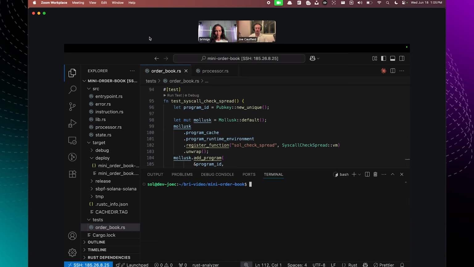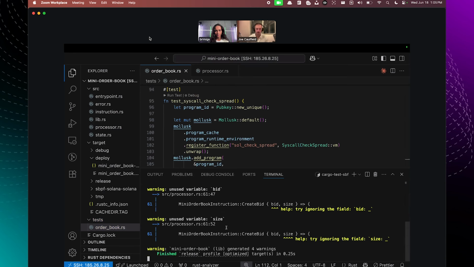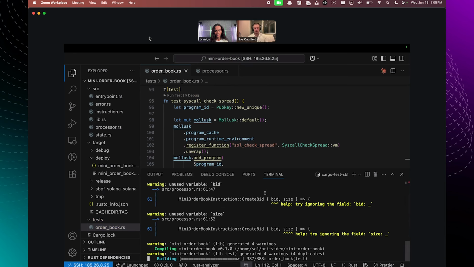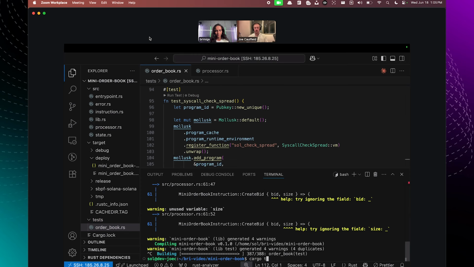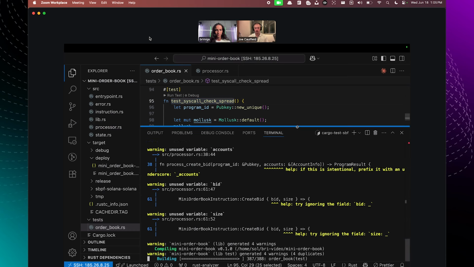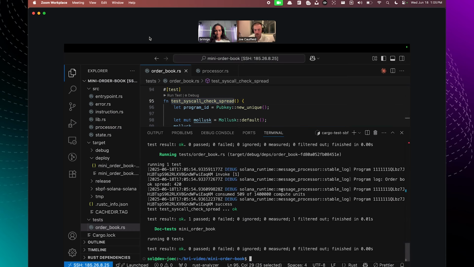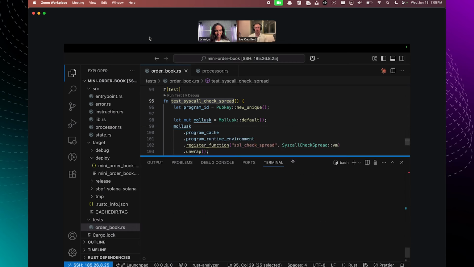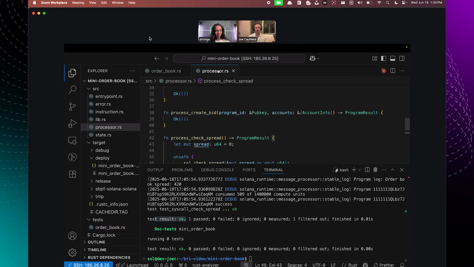So let's go ahead and see if it works. Actually, I want to make sure I do cargo test SBF. And I want to just run this test. I don't want to run the other one. So we can get some more up. And there it is. Spread is 420. Awesome. That's the custom syscall right there.